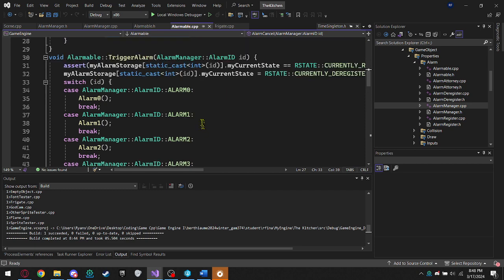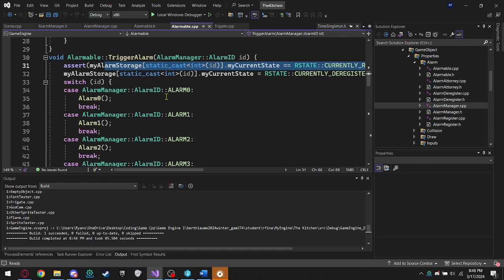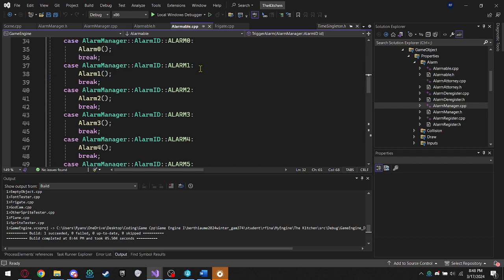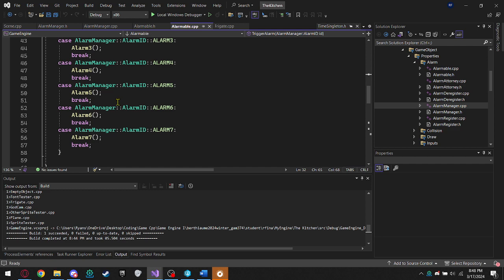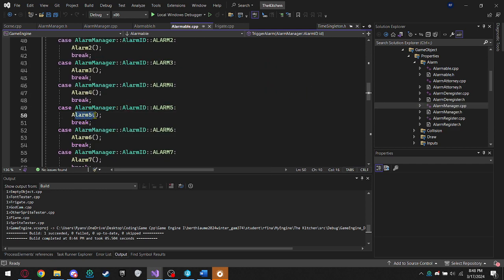Speaking of the trigger alarm, when it's time for an alarm to be triggered, we will first, again, assert guard, make sure that it is currently registered, and then after that, we will immediately deregister that alarm. We are deregistering the alarm at that ID immediately so that if the user wishes to have a looping alarm, their alarm call will not cause a crash. So if the user wanted to loop, alarm 5 is now deregistered. By the time we call alarm 5 here, they will have the ability to register it again.